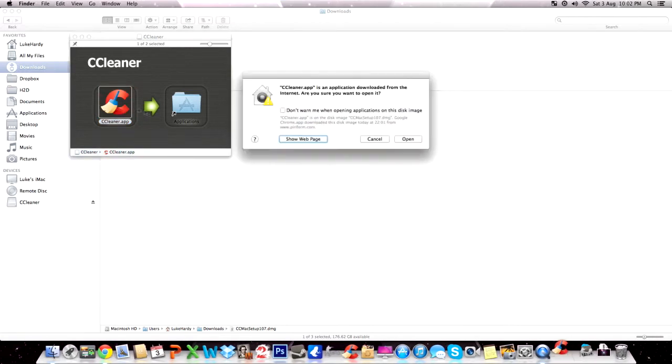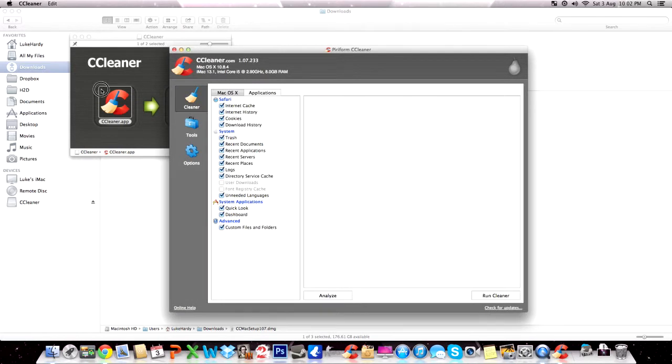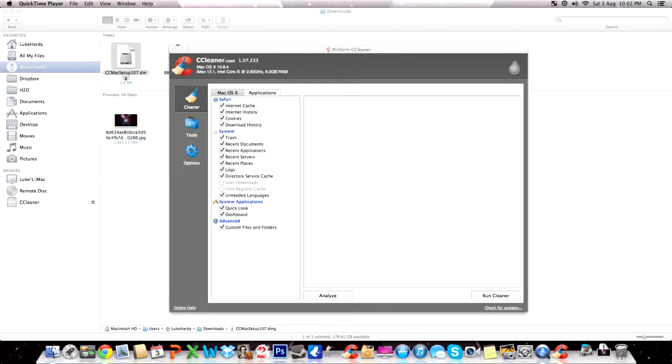Double click the CCleaner app. Do not warn me if you don't want to do that anymore. That's your preference. Now I'll click open, and then obviously it will open, but you will go through an install process, which is extremely simple. It's just a matter of pressing next, next, next. There's no hidden files, no hidden downloads or anything, no advertisements. It just simply opens. Now, okay, CCleaner opens, and it'll show you your version.